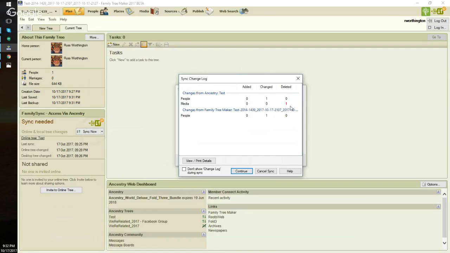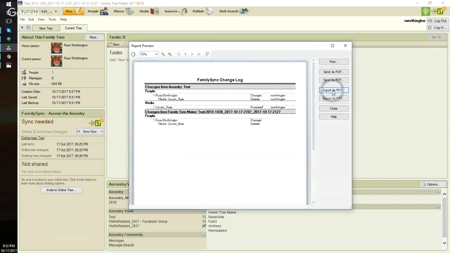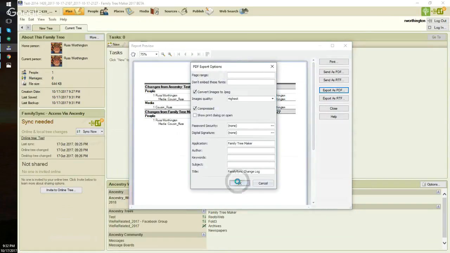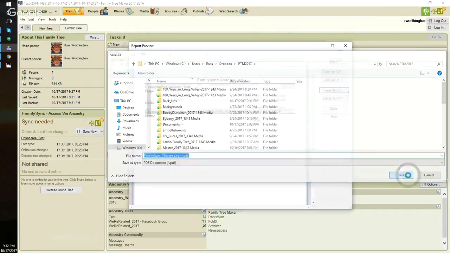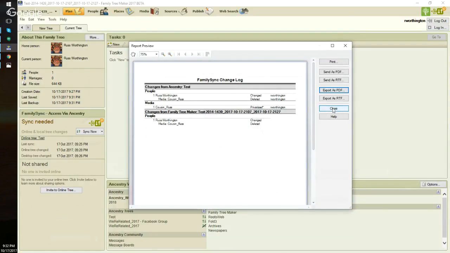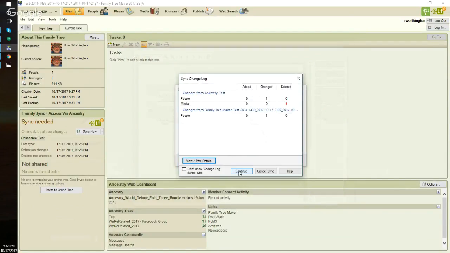In my file, I deleted it. I had marked it private on the restore, and one person has been changed. I'm sorry, in the Ancestry member tree, one image has been deleted, and there's one change in Family Tree Maker. Again, I'm going to view this family sync file, and I'm going to make this 4. Save it. Don't need to open it. Close it. And I'm going to continue to sync.